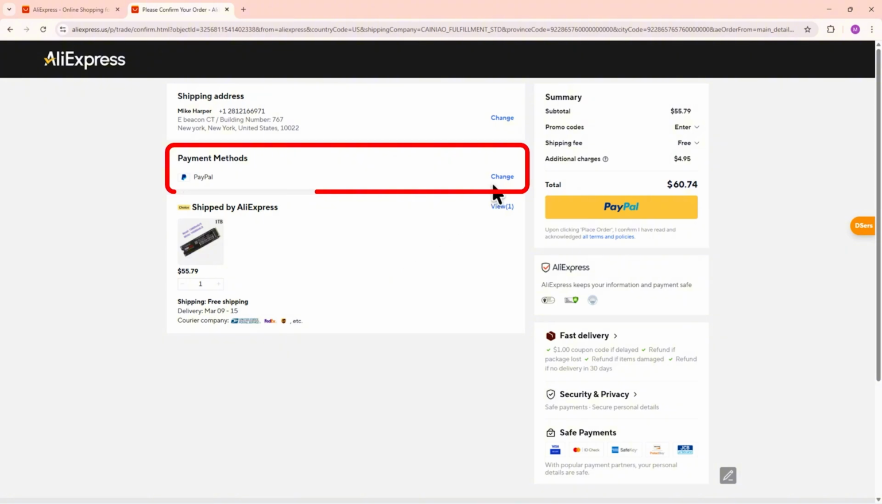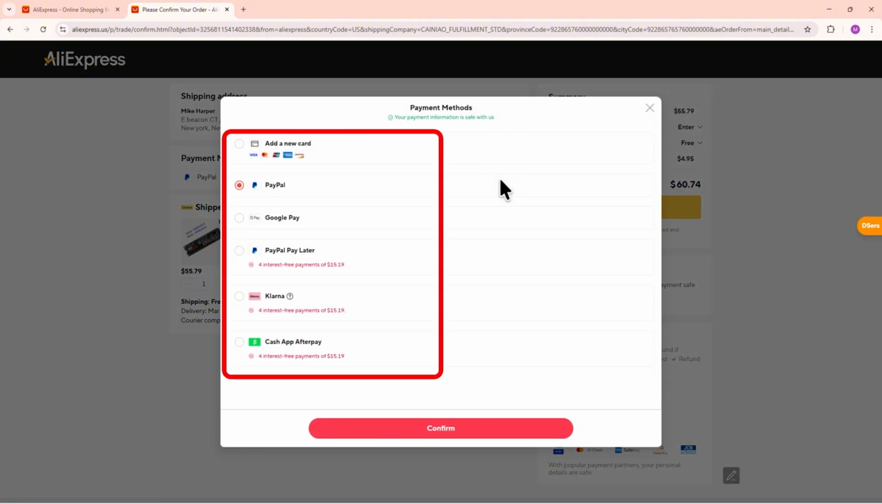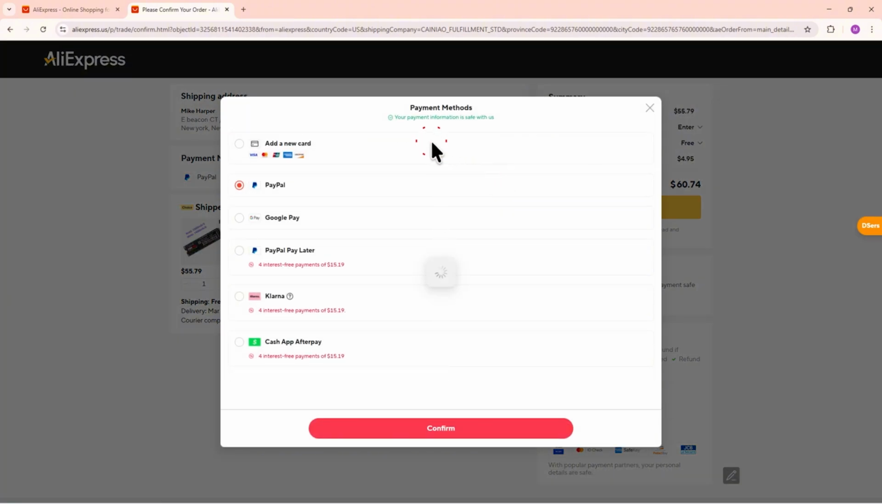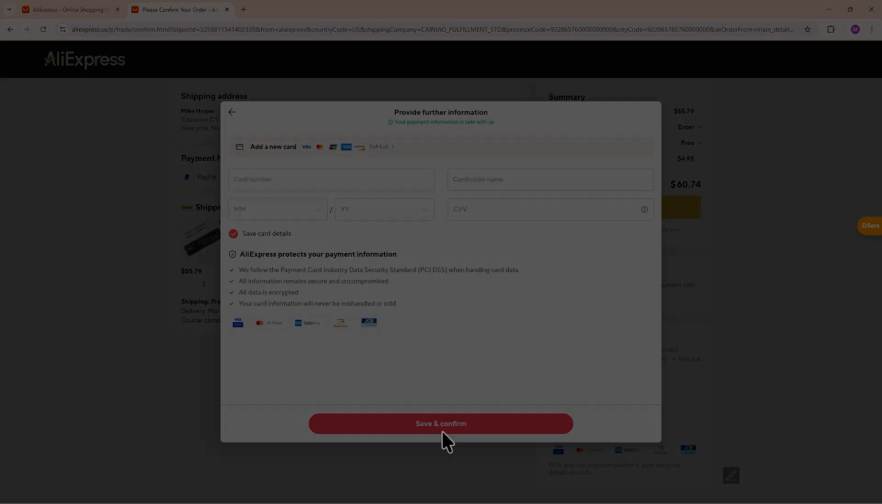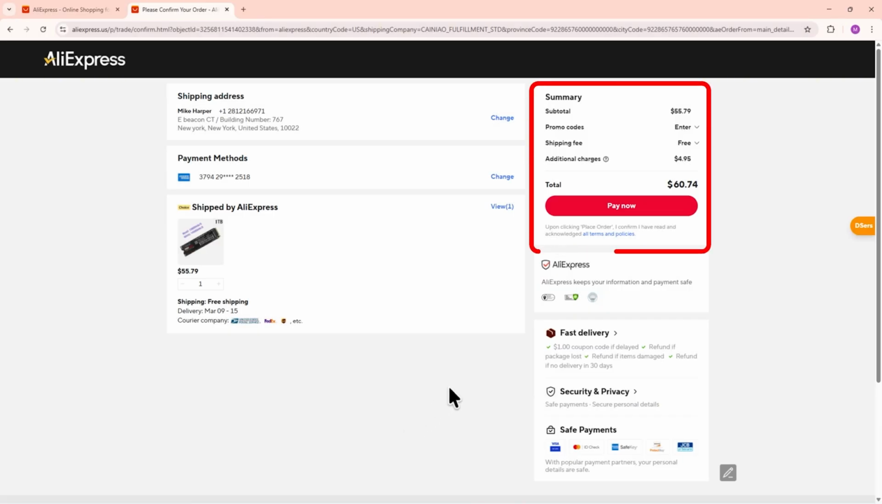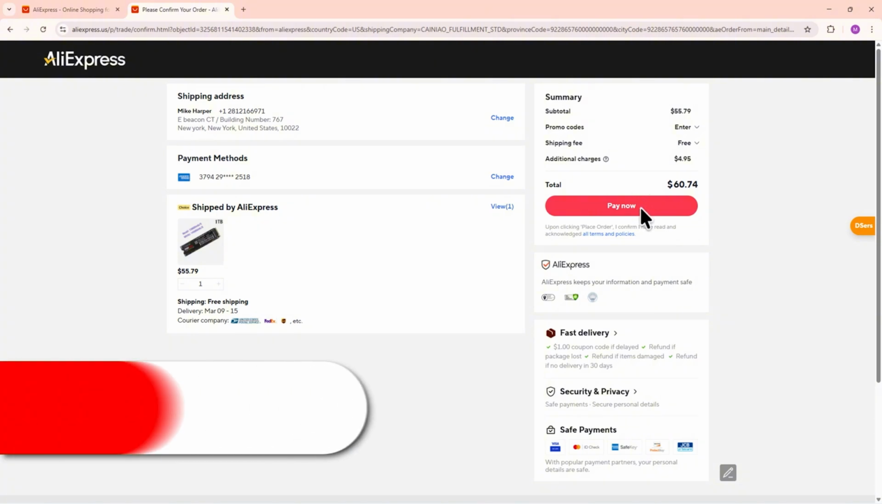Next, choose your payment method such as a credit card, debit card, or another available payment option and enter your payment details. Finally, review your order summary and click the Pay Now button to complete your purchase.